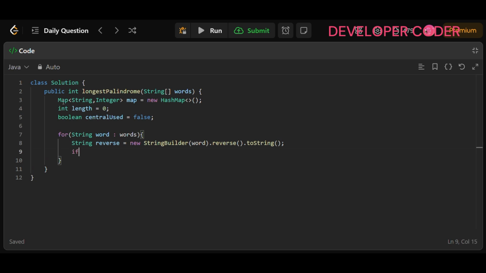Now here you have to check if you have seen this word in the past or not. So map dot get or default, you are going to check this reverse key. If it is there then take that value, otherwise take 0. If this value is greater than 0, that simply means it is there in the past. In that case you have to update the length as length plus 4. Why are we doing that? Because this ab, if we add ba to it, the reverse of this, the length is always coming out as 4, right?